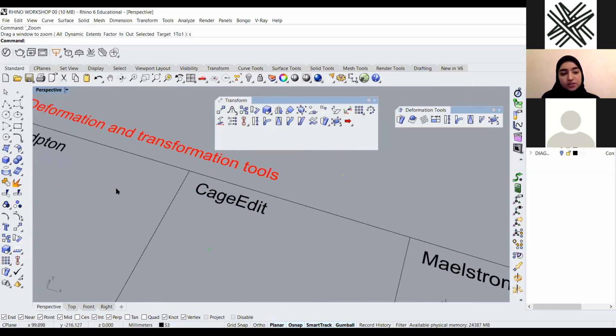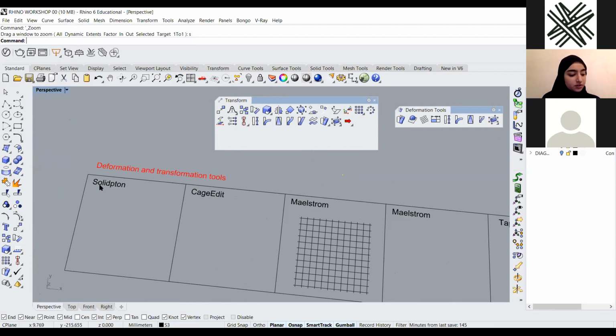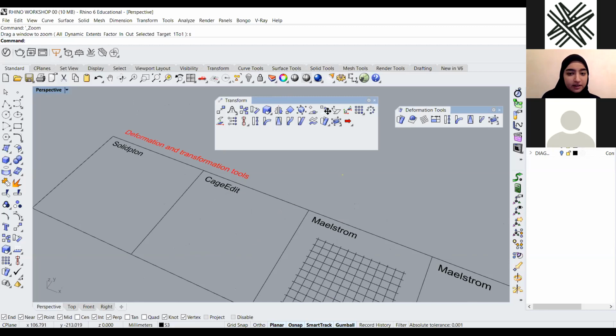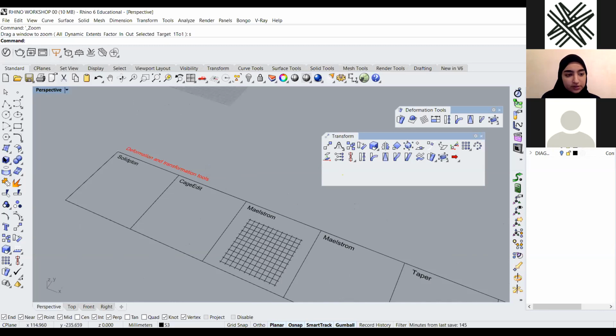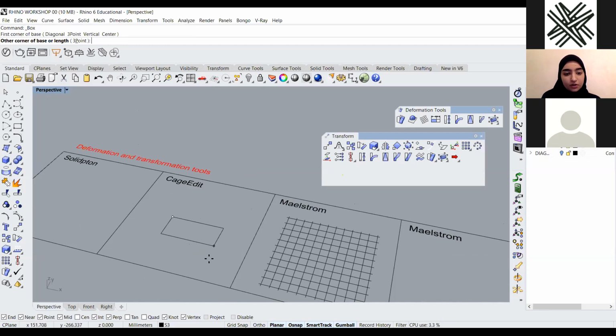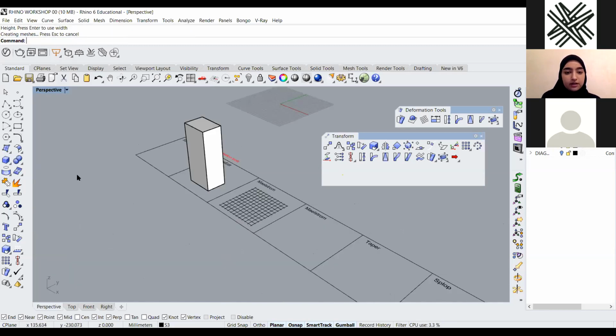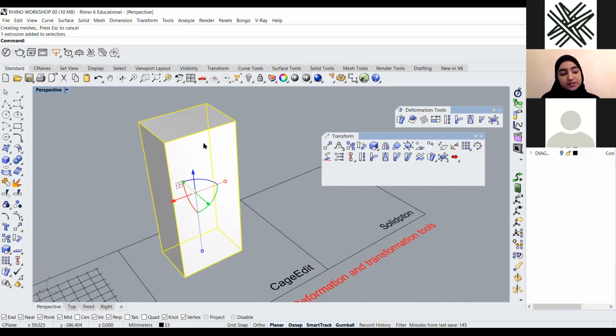Okay, so the most basic way to deform any object is by opening the control points of that object. So the next one is called CageEdit. What CageEdit does is create a cage surrounding the object. This object is going to be inside a cage, basically.